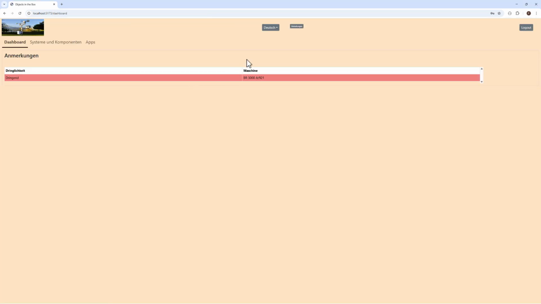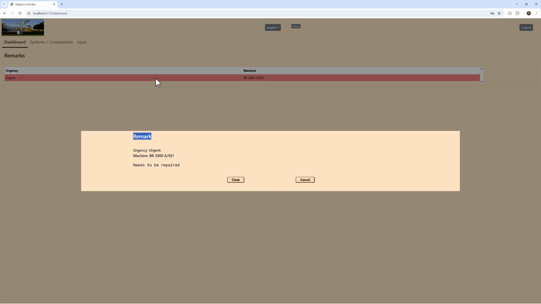So first let's switch to English, and what you see here now, that is this remarks app. And what it is showing, it shows all remarks in status open, and if they are marked as urgent, then they get displayed here in red. And I can double click on it and I see then here the content of the remark document, and if I close, I would change the status to closed.